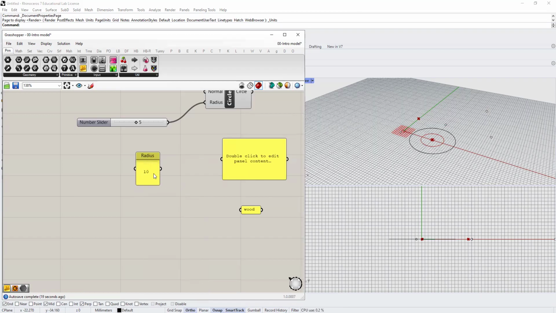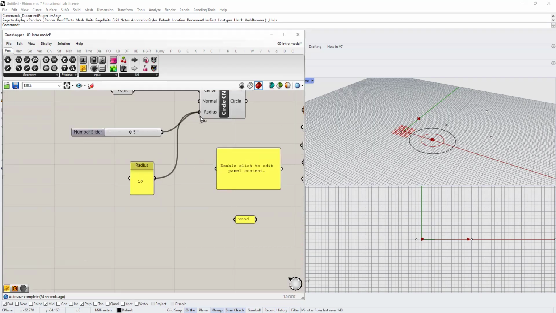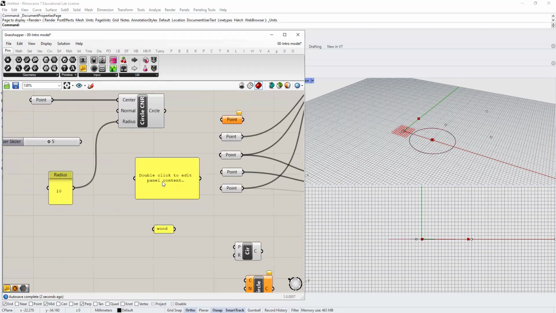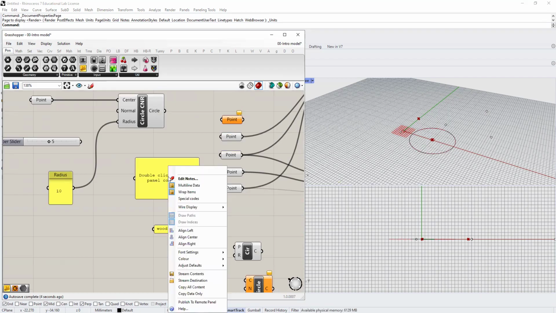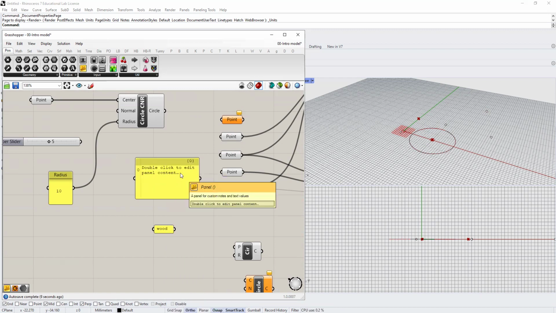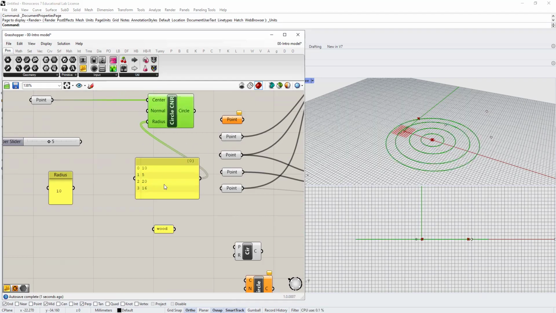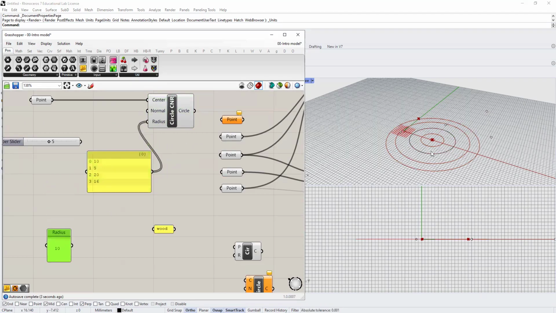Also, with panels, not only can you give a single input value to, for example, your circle, but you can also make a list. So if you right click on the panel and select multi-line data, you can create a list. So I can say I want to create 4 circles with radii of 10, 5, 20, 16. And I double click on the canvas. Now, if I connect it to the circle component, then you will see I will have 4 circles with these radii.